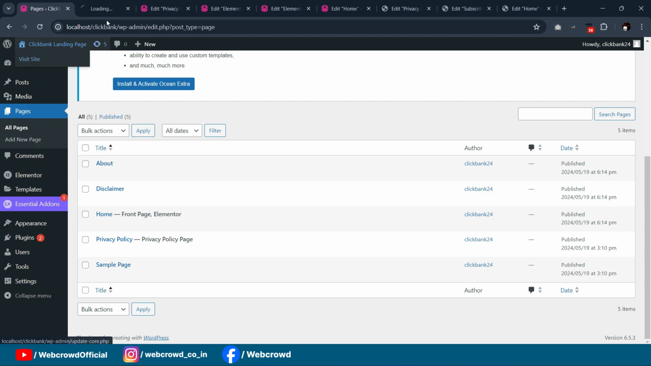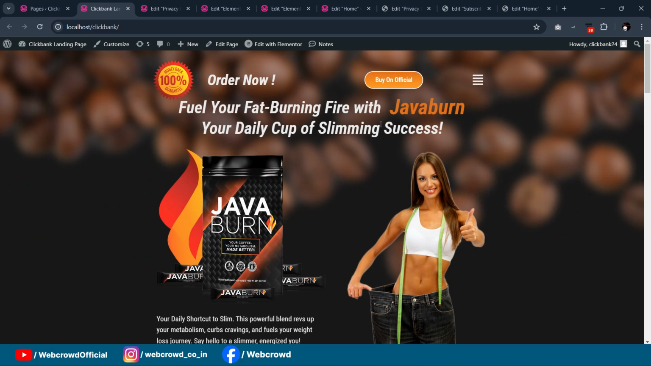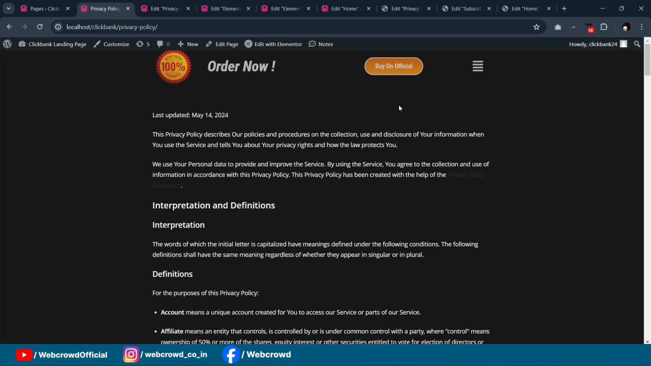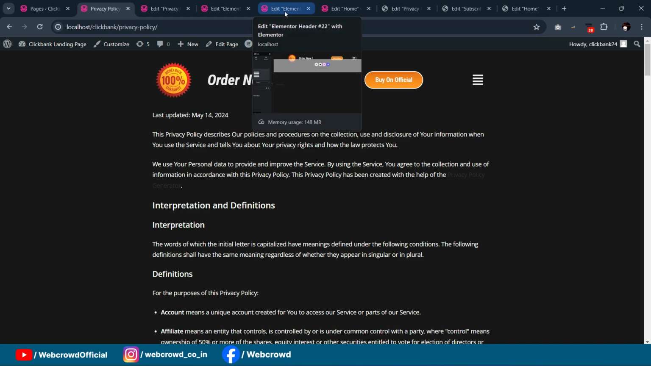Open this page or website. Open this menu, click on privacy policy. Okay, so this is our privacy policy page. In this way you can do similar with these pages. Okay, now we'll move to its responsiveness. Now we'll check the responsiveness of our website and we'll make it compatible with all devices.